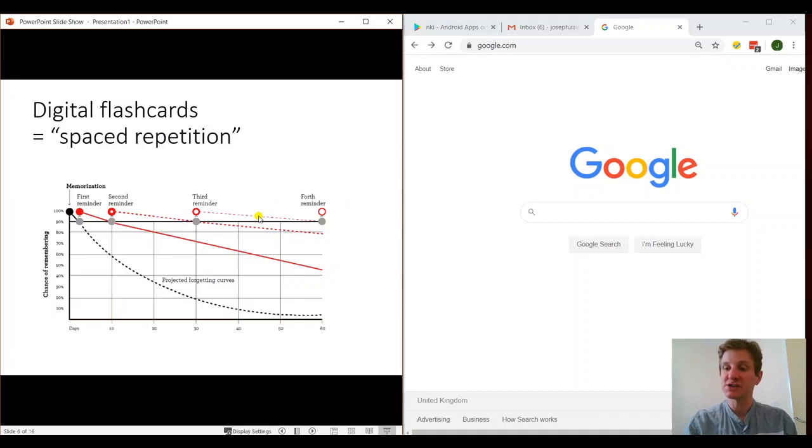Digital flashcards do something called spaced repetition. This means they give you reminders of the word. So when you learn a new word, the digital flashcard app will make you remember the word again the next day so that you don't forget. And then it will make you remember it again and again and again until you've learned the word permanently.